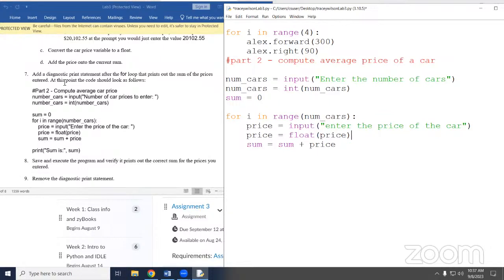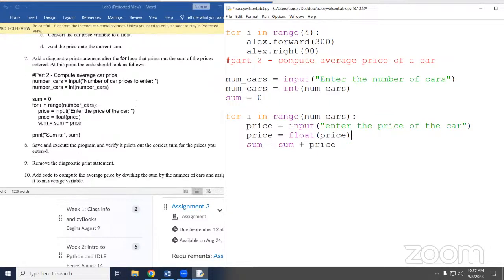So if you keep scrolling down, you see that the code's actually written for you. It's amazing how these labs are pretty much done for you. I'm trying to be nice. I give you easy grades, right? Thank you. And then after you're done, you want to print out the sum just to make sure it's right.